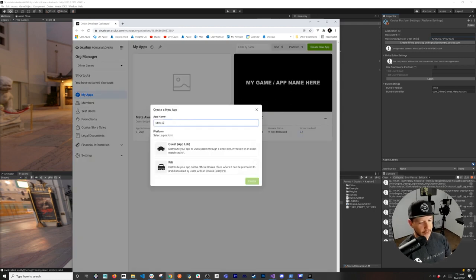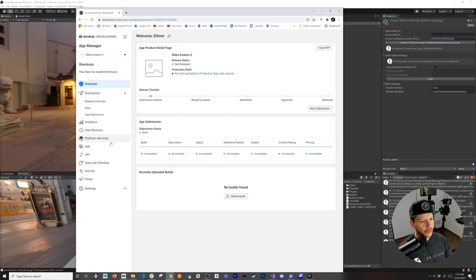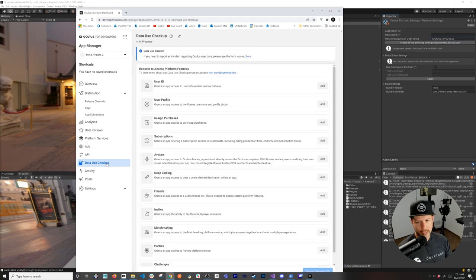Let's say that this is going to be our Meta Avatars 2, and we're going to be developing a Quest App Lab application. So I'm just going to go ahead and hit create. When I was looking at the instructions, I wondered, do I need to submit this before I use the avatars? It wasn't really clear, so I ended up just doing it and trying it.